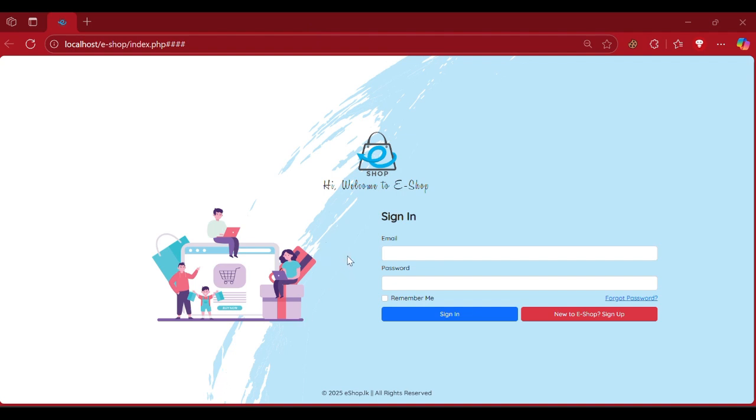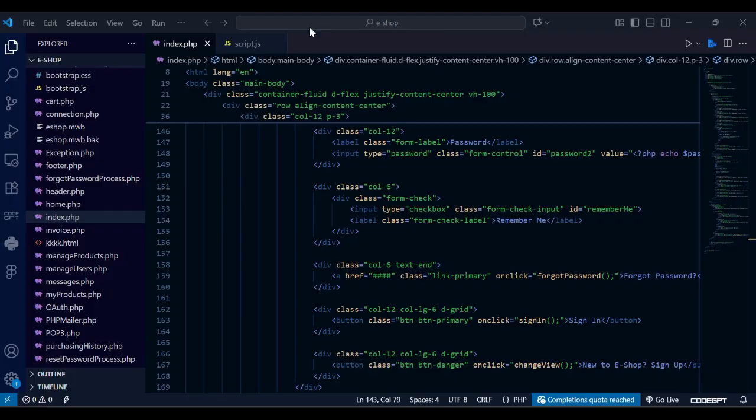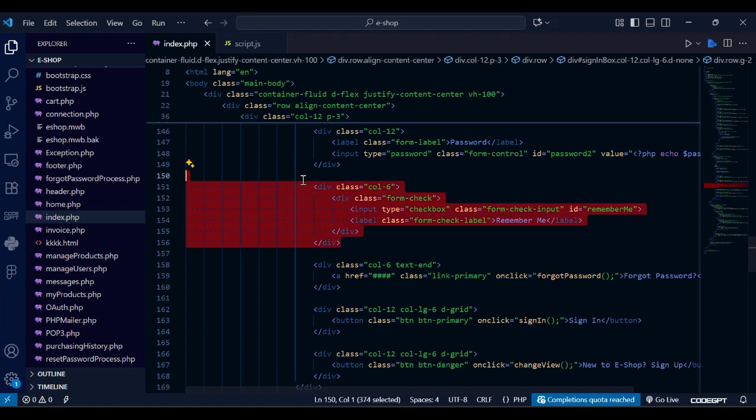So today I'm going to talk about the remember me option, like what happens when you give the remember me option. Before explaining what exactly happens when you click it, I'll first show you the backend code for it. So this is my index.php file and these are the code lines relevant to the remember me option.